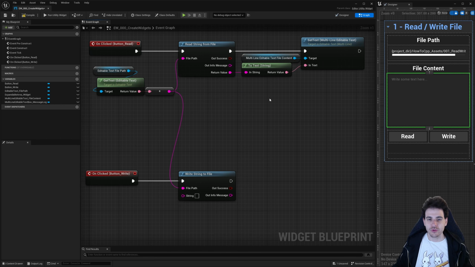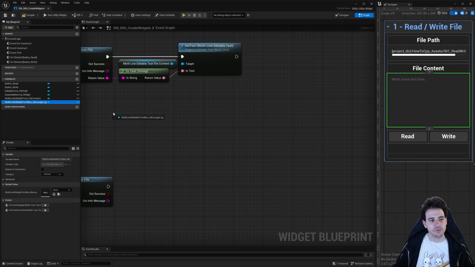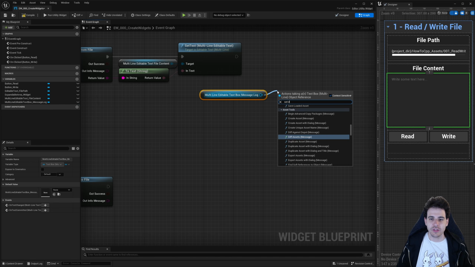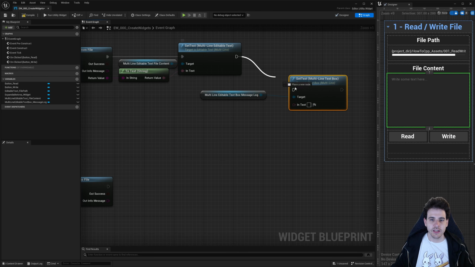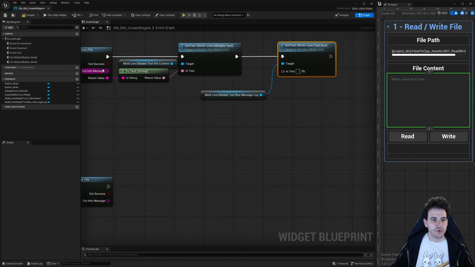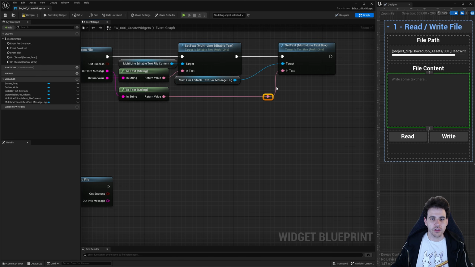Perfect. So that should work, but then what I'm doing in my videos, I'm also displaying more information to the user based on the info message and whether it was a success or not. To do that, I'm just going to scroll to the right a little bit more and take my component, the message log right here. So multi-line editable text message log, and then I'm going to do the same thing. I'm going to do a set text to display the log to the user. So set text multi-line, just like that. Here we go. I'm going to feed it the info message in there. I'm just going to try to make the link as clean as possible. Here we go, just like that.